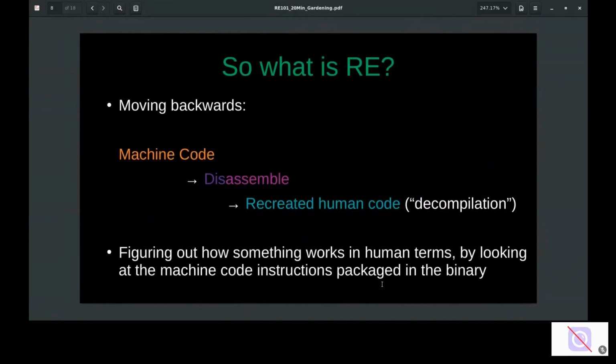Decompilation is when you take the code and turn it back into human readable, but we'll go over that again in a moment. So basically, RE is trying to figure out how something works in human terms by taking that pre-made compiled binary and tearing it apart.